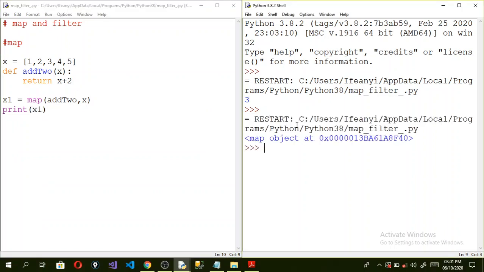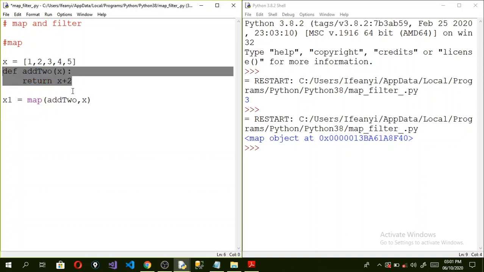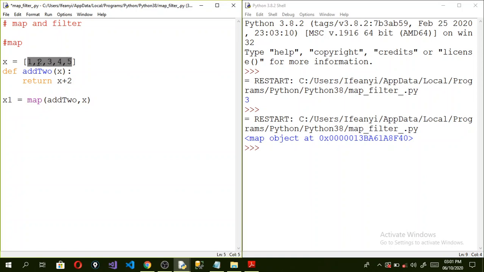What happens once we print x1? You can see we have a map object at this location. It's just giving us a location in memory and not the actual information in it. So how do we get that? I said this takes a function and an iterable, and returns an iterable. What this basically means is that the map function is going to take this function add2 and apply it to every element in our list. It's going to go to the first element 1 and add 2 to it, then 2 and add 2 to it, add 2 to every element in this list, and return those elements as a new iterable.